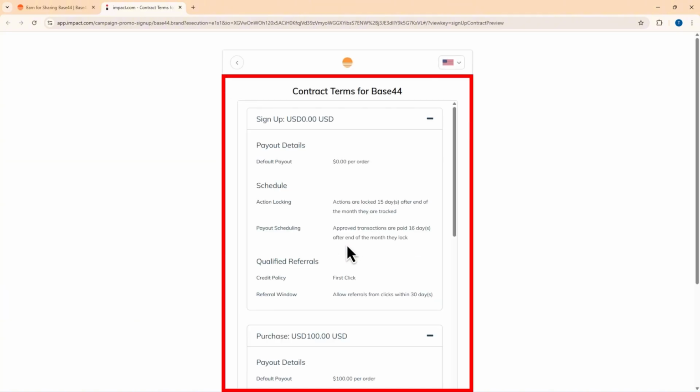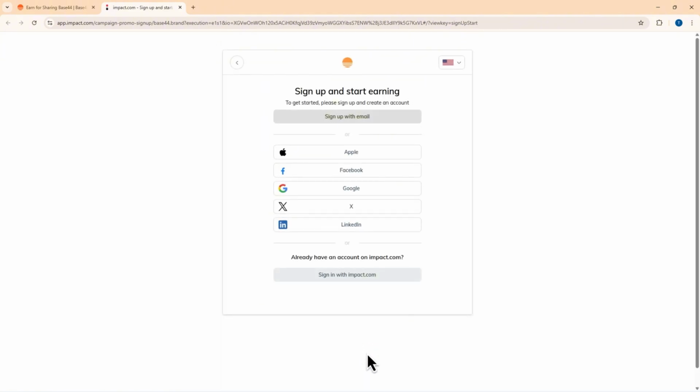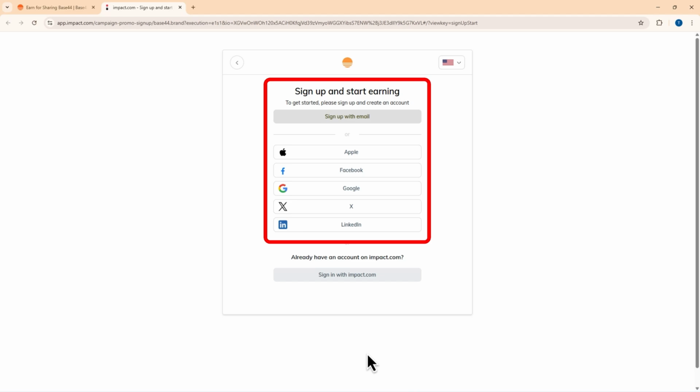Next, read the contract terms for Base44. Scroll down, check the box that says I have read and accepted the Base44 offer, and then click the Continue button. Now, create your Base44 account using your email or sign up with Apple ID, Facebook, Google, X, or LinkedIn.